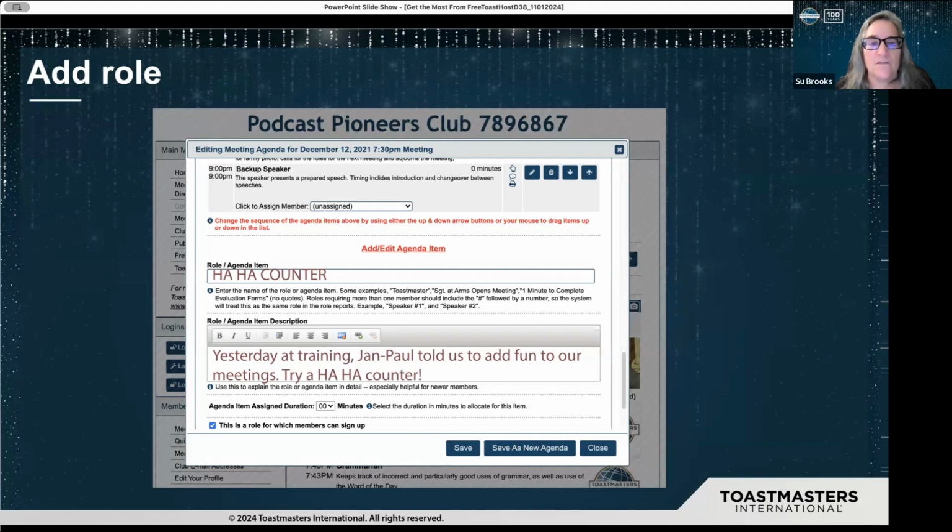Here's the place that you could do it, at the part of the agenda at the bottom where it says add, edit, agenda item. So you would type in the name of the role and then a brief description. And then further on down the screen, you can say if it's something that you want people to sign up for, or if you need to assign time to it, or other attributes. I encourage you to go into these sections and play around with it and see what's there.